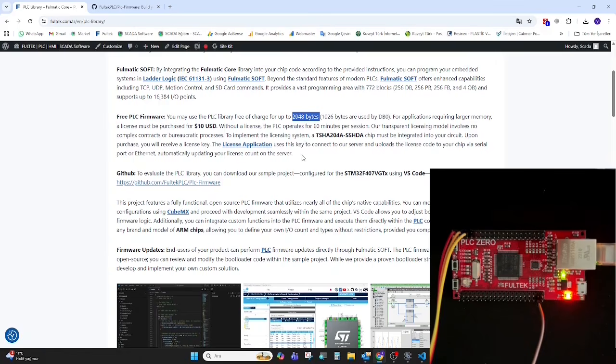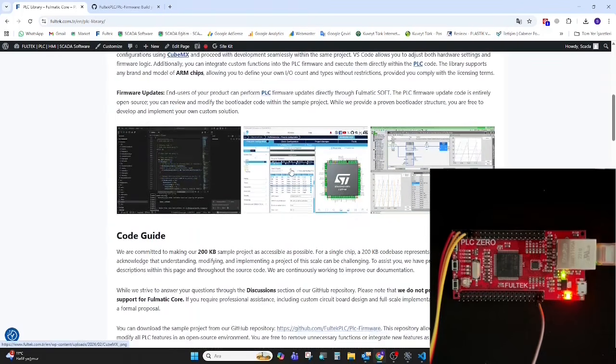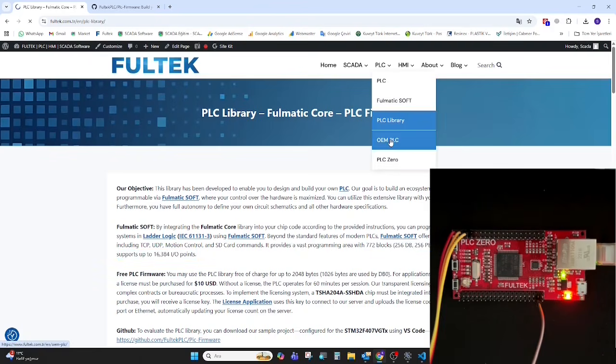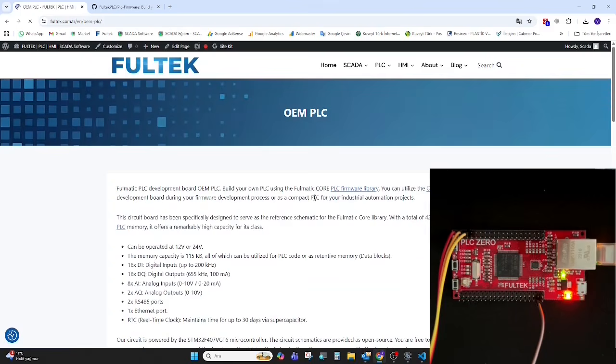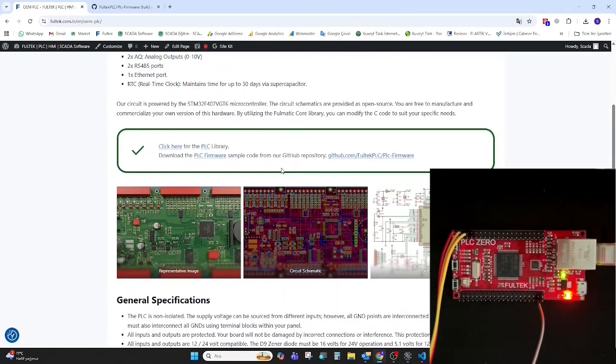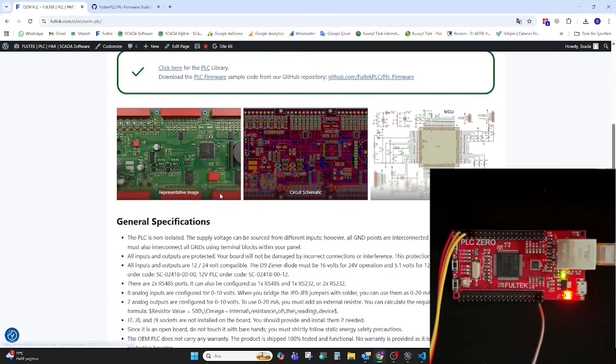There are no restrictions regarding I/O modules. We only license the PLC's CPU module. You can produce and sell as many I/O modules as you wish. Fulmatic PLCs support expansion up to 16,384 I/O points and 772 blocks. We use the OEM PLC design as our reference schematic. This design is shared on our website. You can examine the circuit schematics, Proteus drawings, and visual aids in detail on our page.